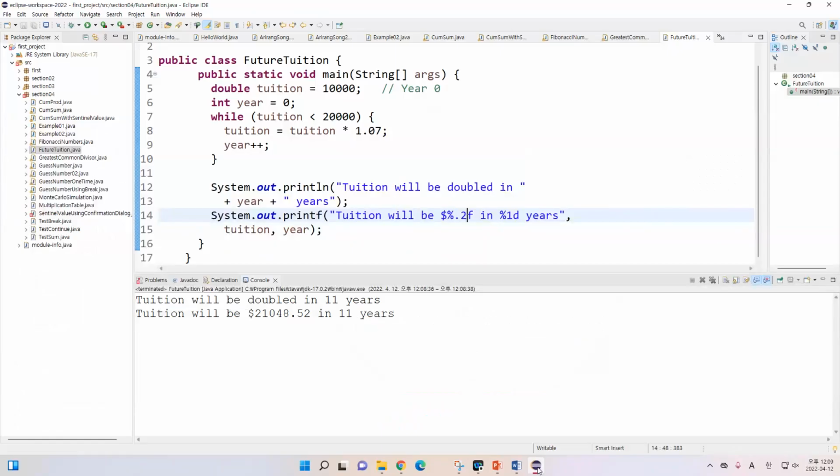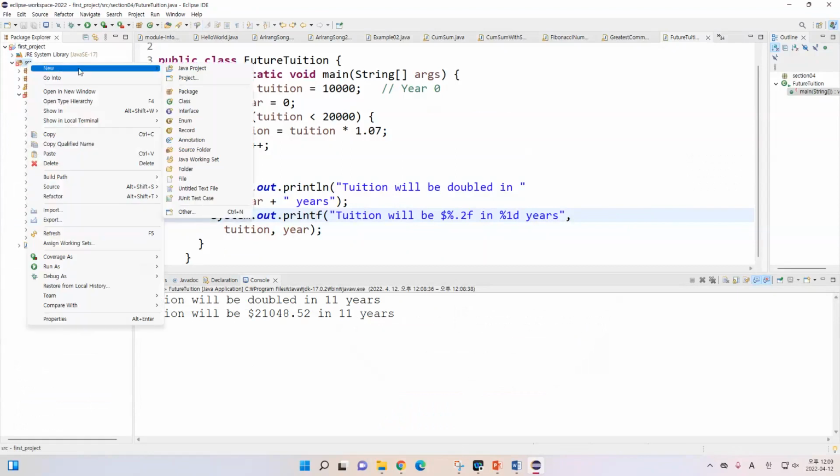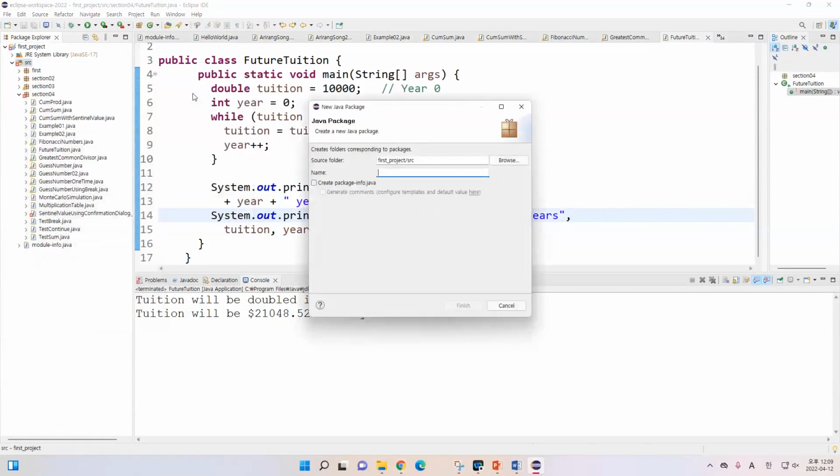In the methods, I would like to make one new. Okay, there's one error. Maybe I will just skip this one. Yeah, you can just dismiss this one, no problem. I would like to make a new section. So I would like to make a new package, and the package name is section 5.